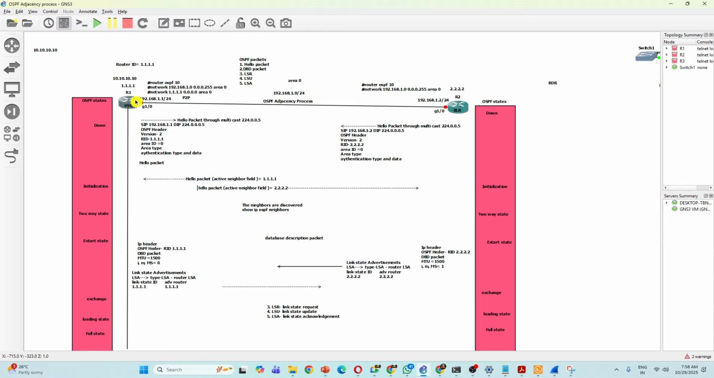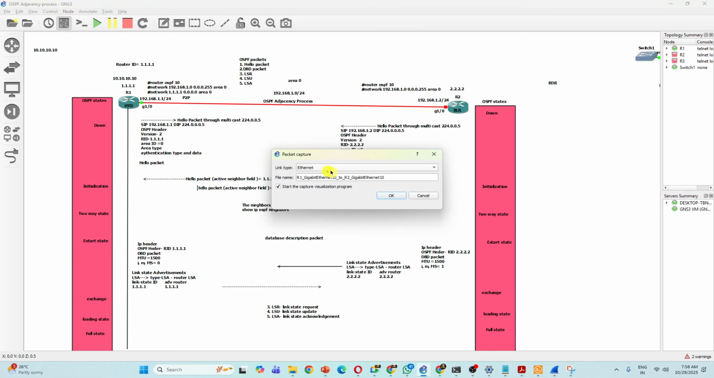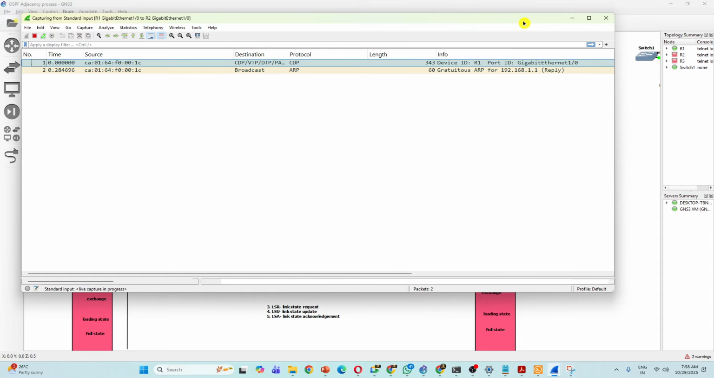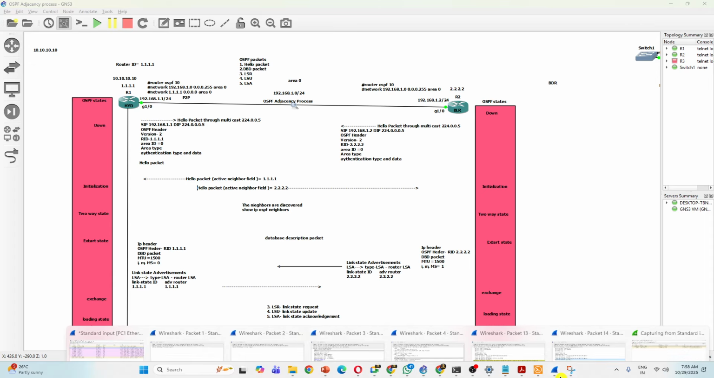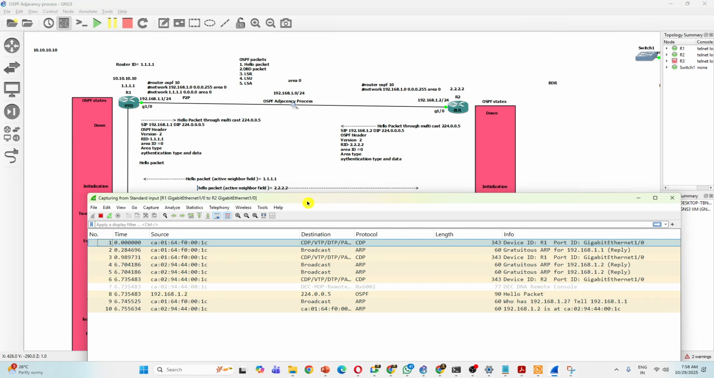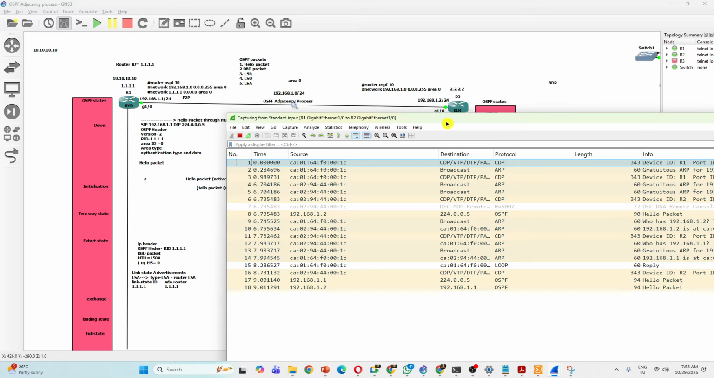Now, can I explain one more time, by doing a packet capture? Whatever we discussed theoretically, shall I show you practically, guys? Yes, sir. Now OSPF I have already configured.